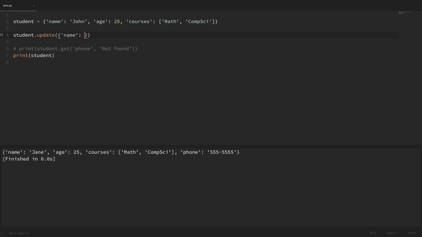So we can say that we want to update that name to Jane, and we will update the age to, let's say, 26, and we also want to add this phone key, and that phone key will just be set as what we had before, 555-5555. Now if I save that and run it, then we can see that just by running this one statement, we updated the name to Jane, the age is now 26, and it has this new key of phone number.